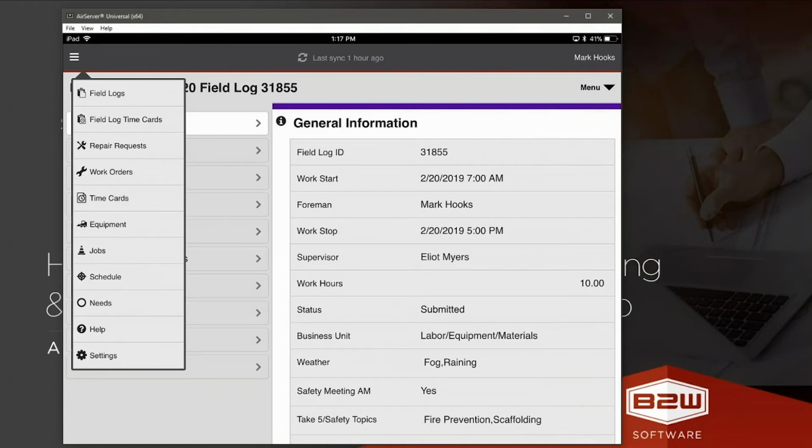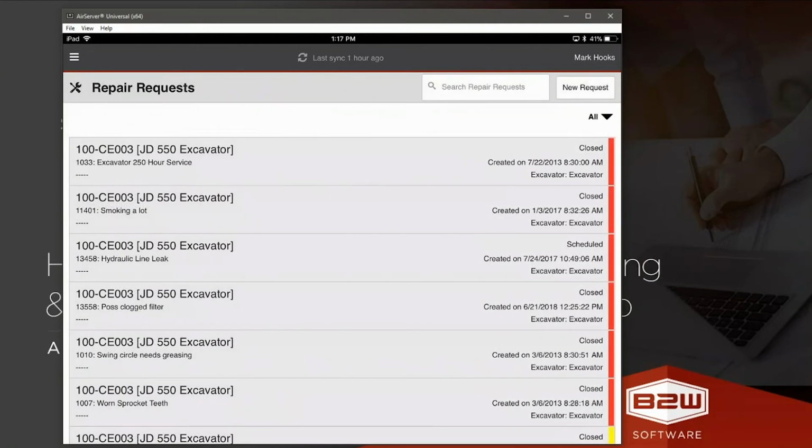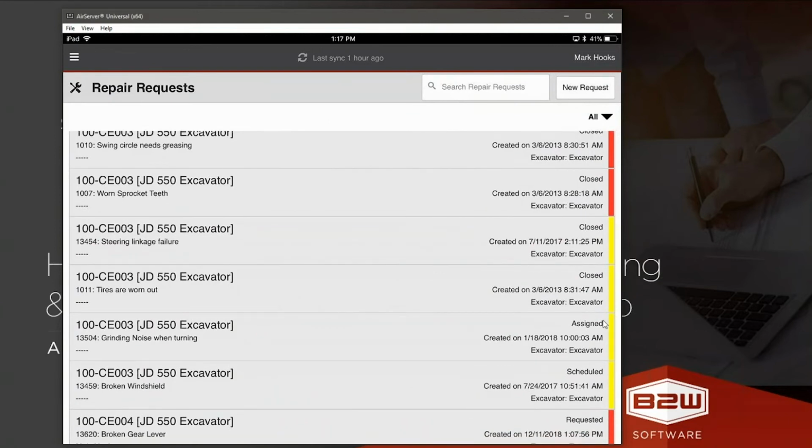For the average field user, one of the things they'll be able to do is create a repair request. They'll be able to create a request for any piece of equipment they see that has problems. They'll also be able to see the status of those requests. Has it been assigned? Has it been scheduled? And again, that's going to reduce some of those calls back over to the shop to find out what's going on with their equipment. They'll also be able to create needs requests.